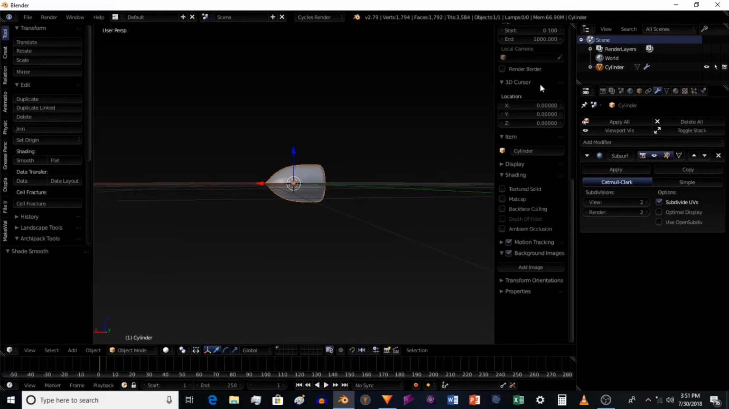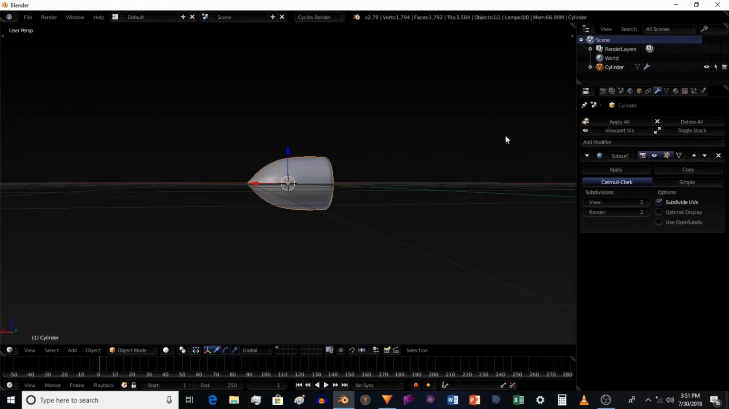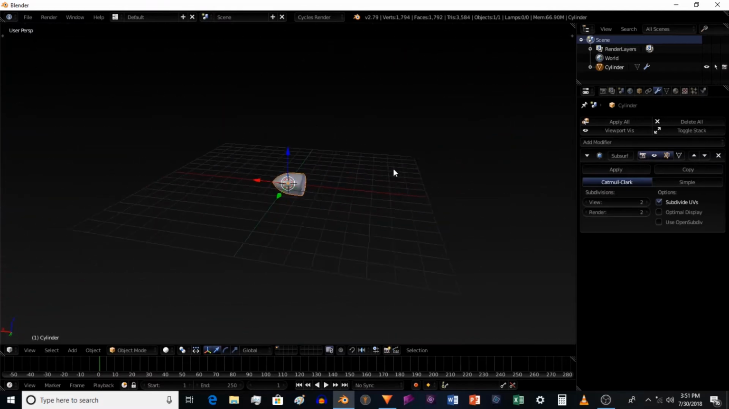Now, you can get rid of these menus. I really don't like them. By hitting N to get rid of this one, and T to get rid of that one. Now, where was I? Okay, now we're going to give this thing a texture.